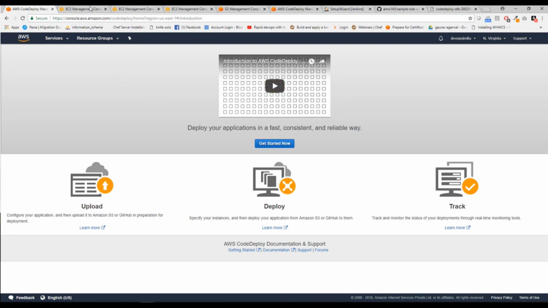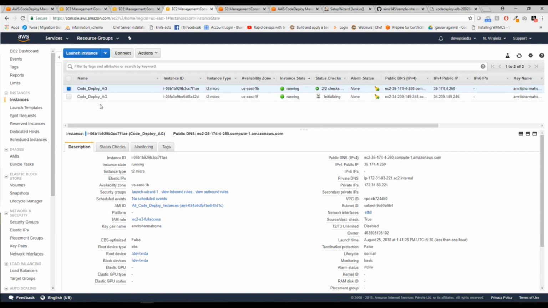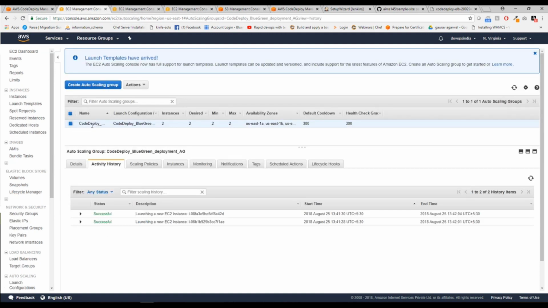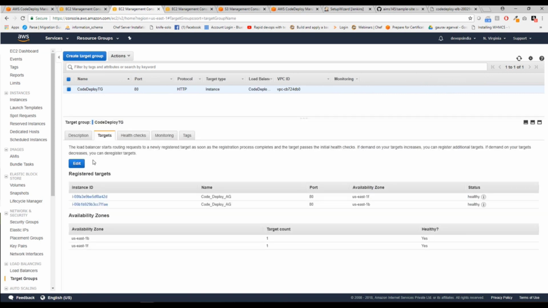So let me show you my EC2 instances. You can see there are 2 EC2 instances right now available, and all these instances are behind the auto scaling group. Okay, and there is a load balancer called CodeDeploy ELB, and the target group is CodeDeploy-TG, and you can see both the instances are under this target group.